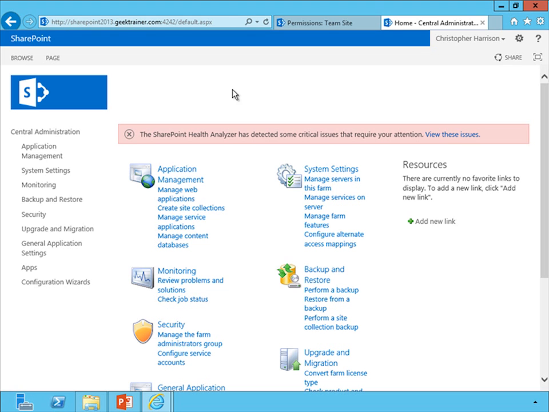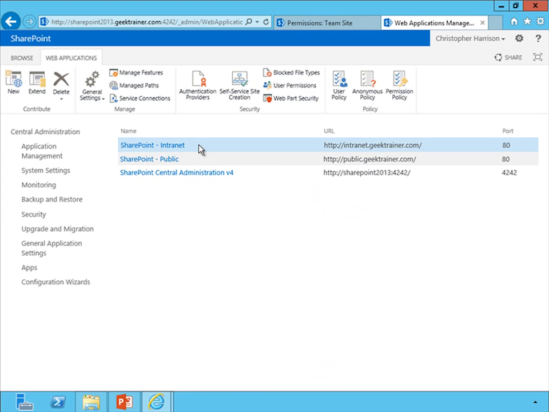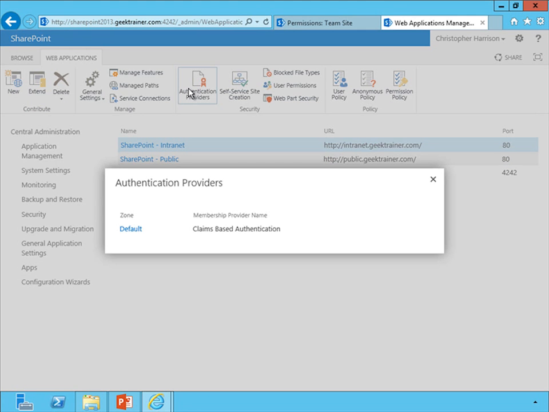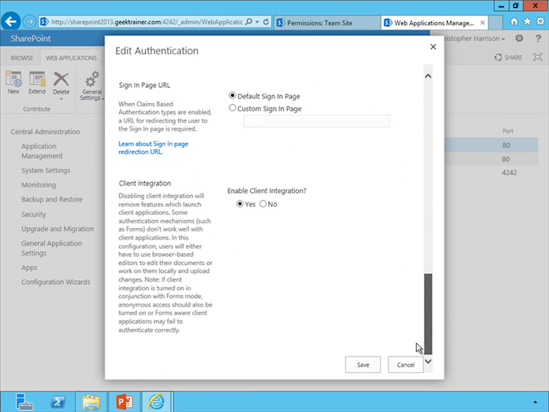Okay, so now let me go to Manage Web Applications, and let me choose my intranet, and I'm going to go to my authentication providers. And now I'm going to enable anonymous access. I'm going to scroll on down and hit Save.